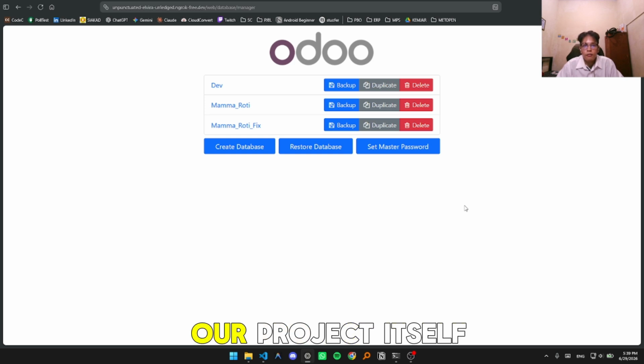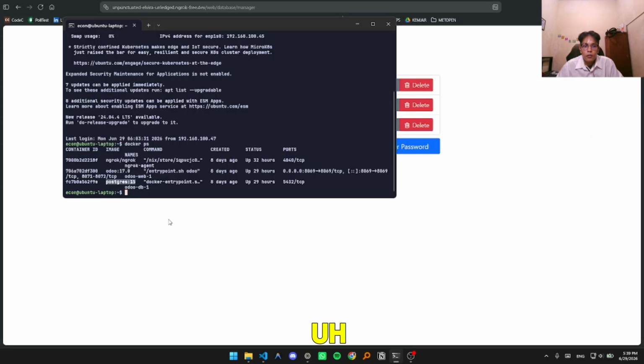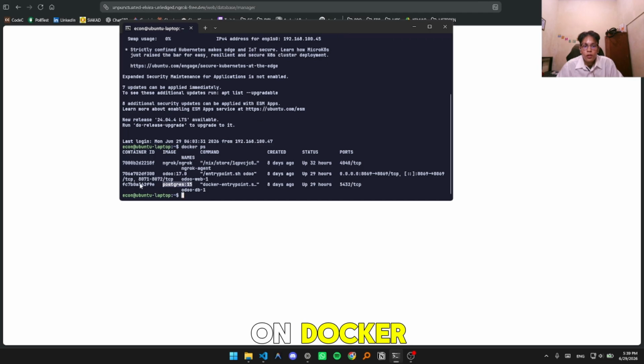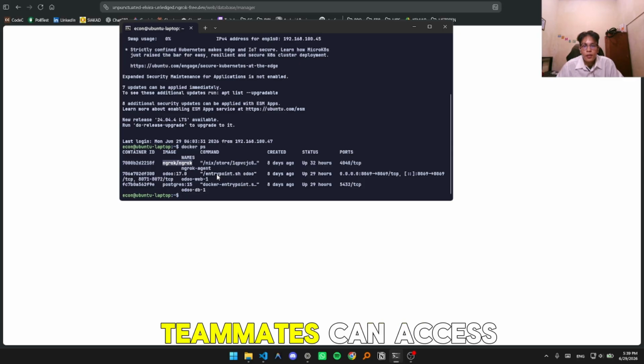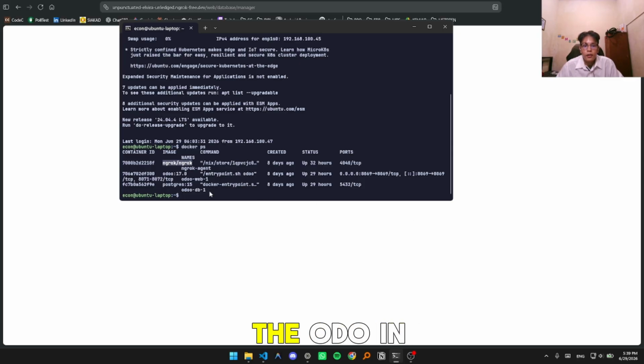So basically, our project itself is running on my home server, which we are running on Docker. We're using images like Odoo 17 and Postgres for the database, and I'm tunneling it with ngrok, so all my teammates can access Odoo at the same time, so we don't need to match each other.